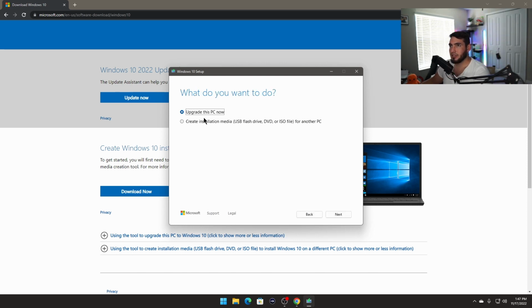These options right here are very important to understand. If you click this option right here, upgrade this PC now, what you're going to do is upgrade the operating system that is currently on this PC. This particular PC has Windows 11 already on it, so that option is completely invalid right now. What we want to do is create installation media, USB flash drive, DVD, or ISO file for another PC.